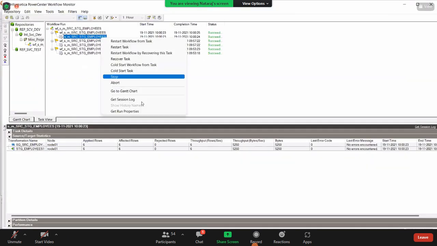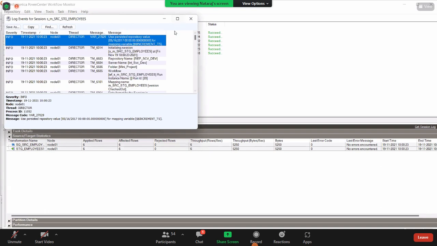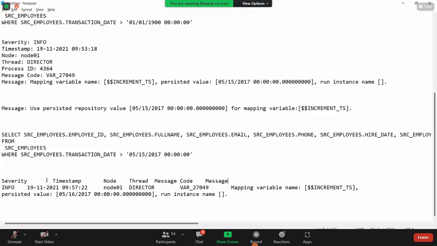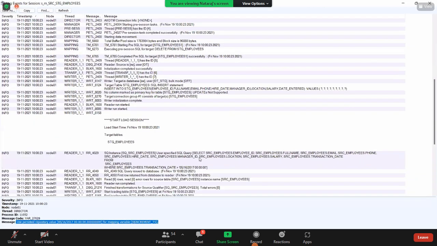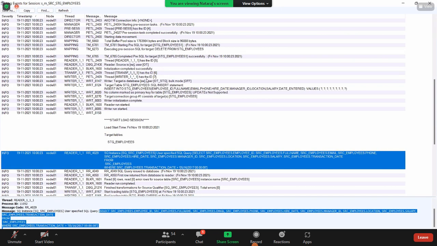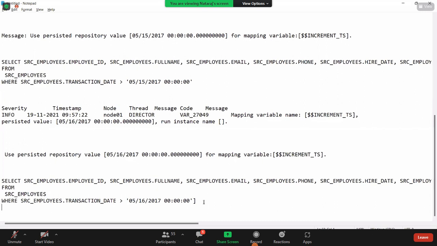Check that it is completed. How many records were loaded? Check the session log. What is the initial value? The initial value is 16. You check it in the notepad. Previously the last run completed with the persistent value 5/6/2017, and the same one it will take now. In the source qualifier, check it out: it is taking where the transaction date is greater than 5/6/2017.